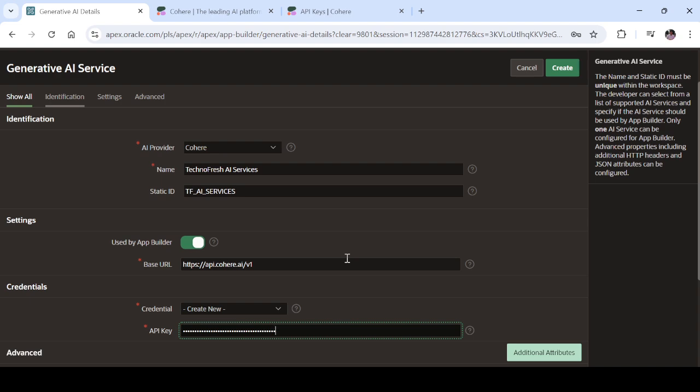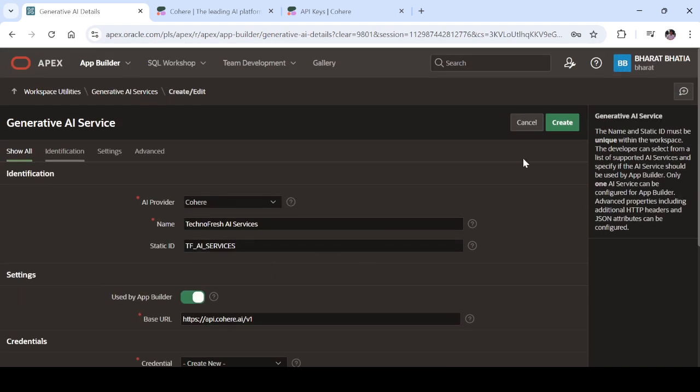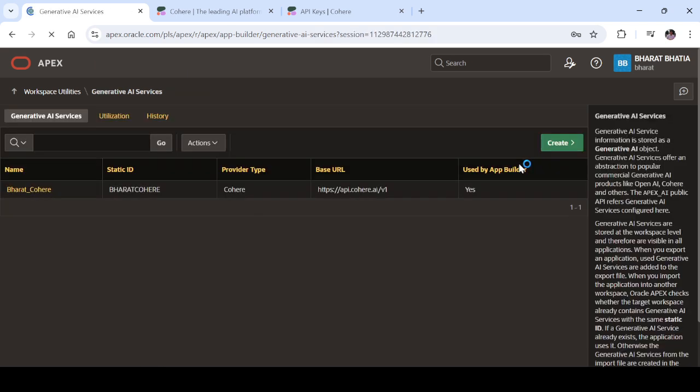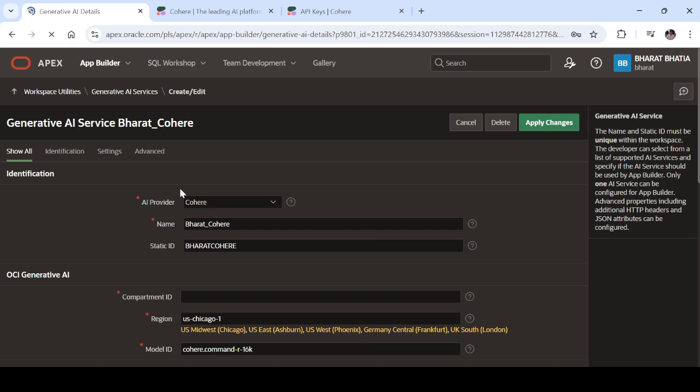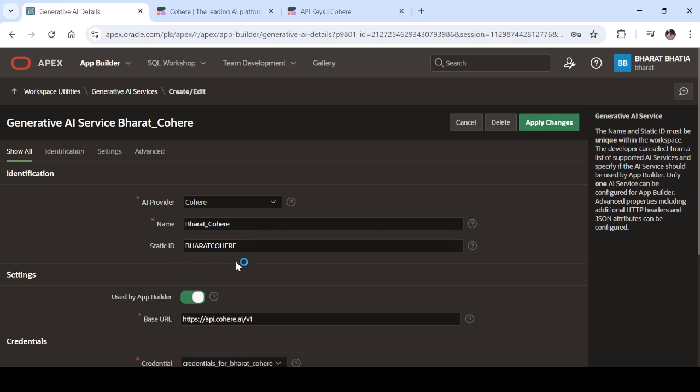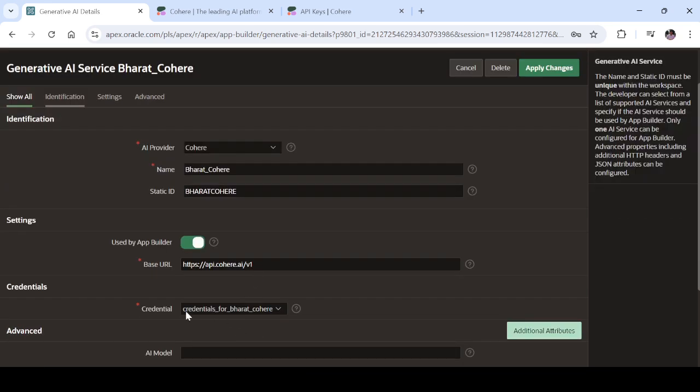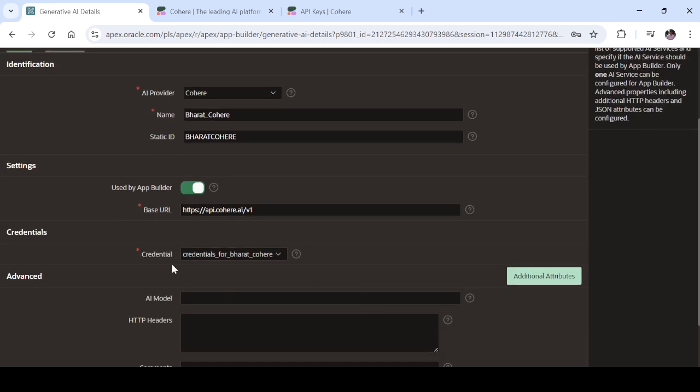As I have already created and configured this, I'm not committing the data. Just click on Create and that API configuration will be committed in your system. So I'm just cancelling this, and here is what we discussed. This is another one I did in a previous session. This is the static ID and all the things. Once you save the data, your credentials will be converted like this.